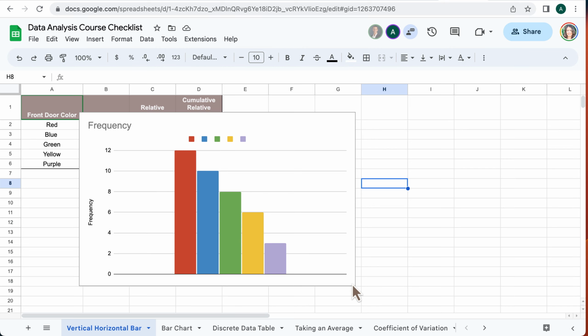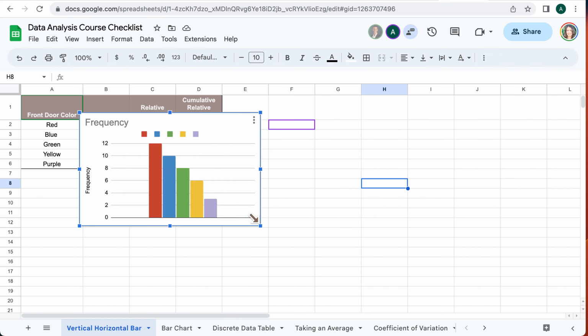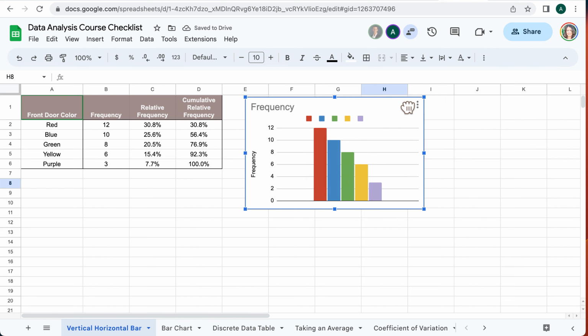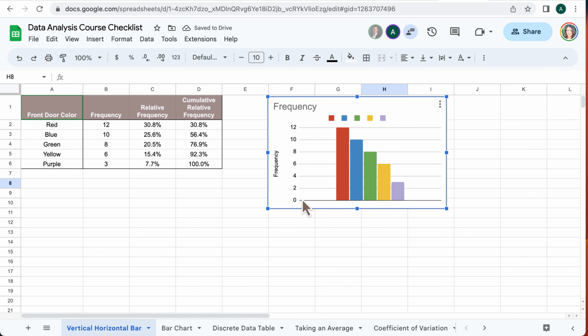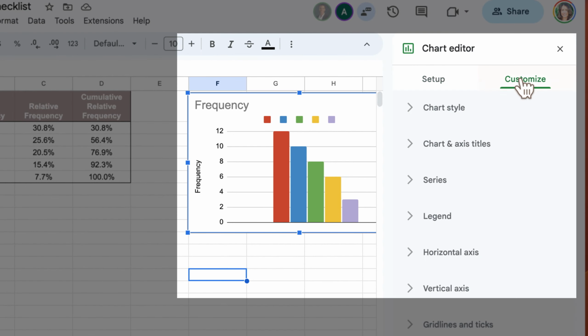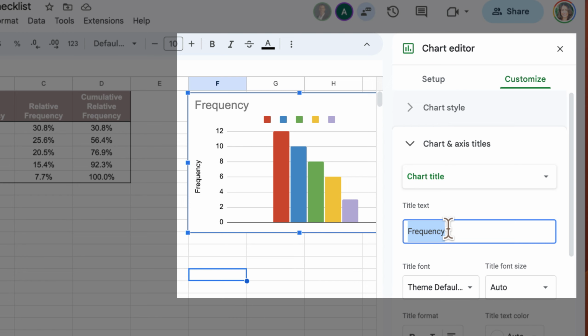I probably want to resize and maybe move this around, so I can just click on the bottom and then do a resizing, move it over a little bit. And I might want to modify my axis titles, my graph titles. I can click on these three dots, edit chart, go to customize, and then chart and axis title. So the chart title, I will decide that I'd like to change.